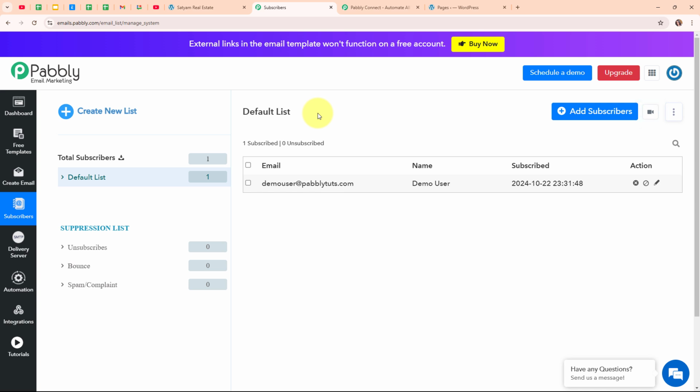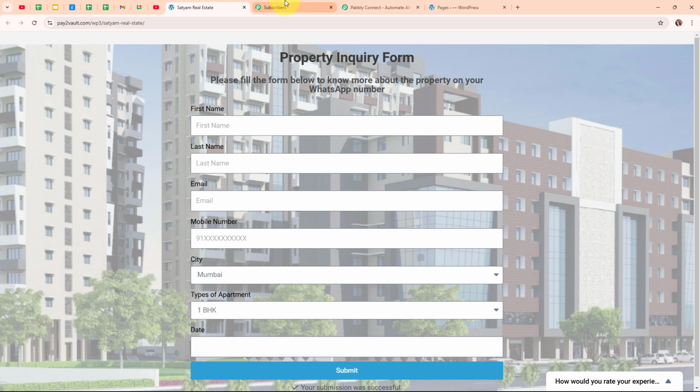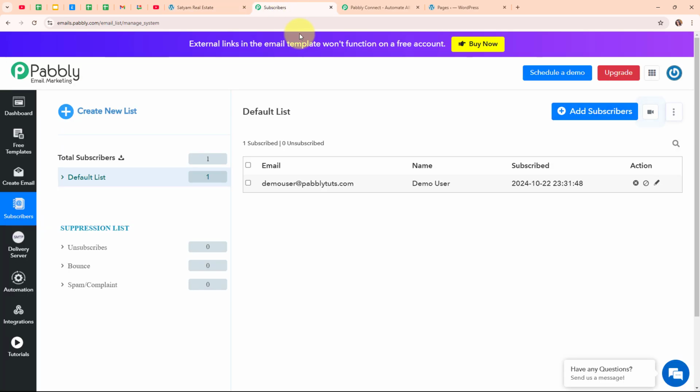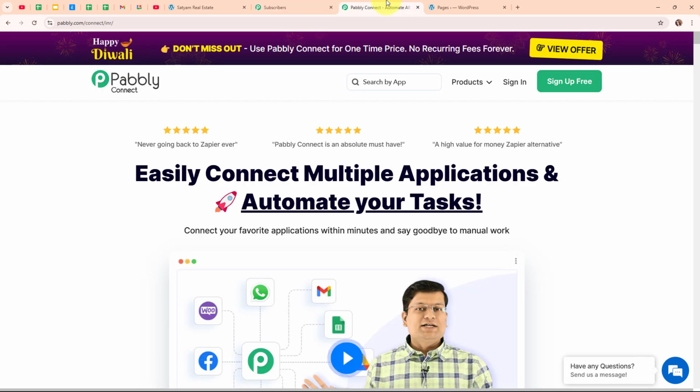To automate this entire process, I need to connect my Elementor form with my Pabbly email marketing tool using an automation software named Pabbly Connect. Pabbly Connect is an amazing automation and integration software that connects all your favorite apps and makes them work together seamlessly. You can set it up to do things automatically, like updating customer info across platforms or sending notifications when something important happens. It's really easy to use and saves you tons of time that you can spend on more important stuff. Plus, it keeps everything organized and error-free so you can focus on growing your business hassle-free.